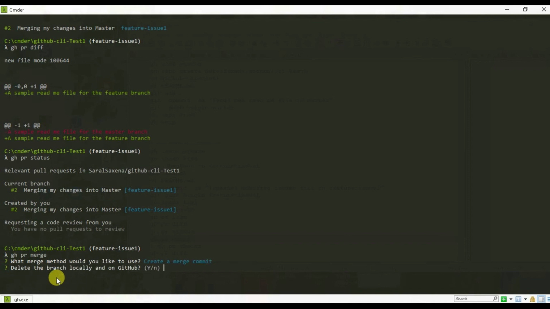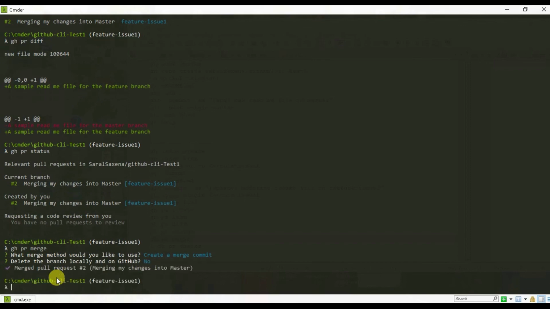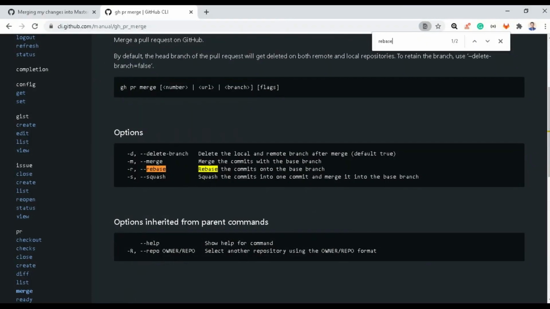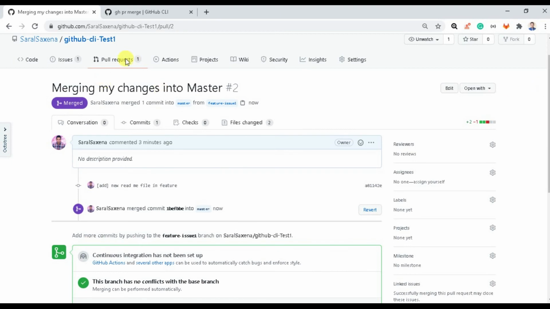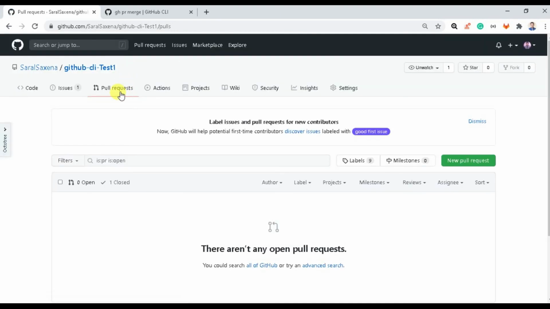It asks me whether I wanted to delete this branch locally. The preferred approach is yes, but for safe mode I'm still keeping it, and I say no, and it says that it has merged pull request number 2. So let's revisit the browser and see whether it has merged or not. Let's refresh this, and there is no pull request open.